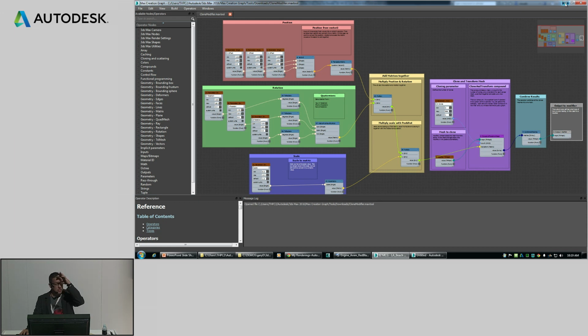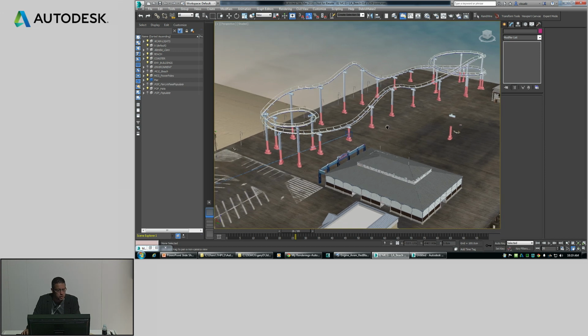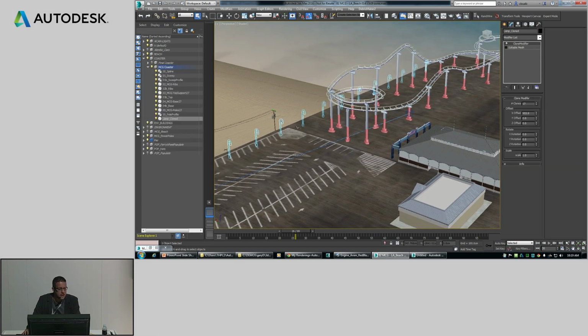As an artist, I might say, well, that might be a little bit intimidating to me, but maybe I just want to use the output of that result. So this object right here is an editable mesh with this clone modifier applied. To reiterate, the clone modifier is built by the Max Creation Graph. The clone modifier was something that a lot of people wanted. And we could have just written the clone modifier and said, here you go, it's a new feature, and I would be up here demoing it with a smile.